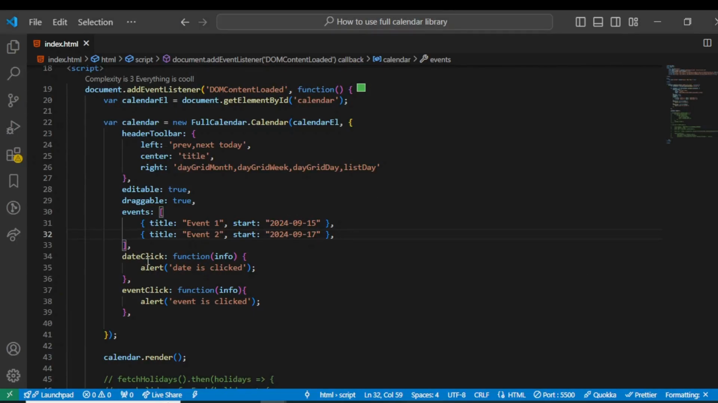When the date is clicked, we can show a Bootstrap modal box and form, and there the user can enter event data. When the event is clicked, we can show the event, and we can edit and update. We can do it like that with the date click and event click functions. So these are the basics of FullCalendar integration.